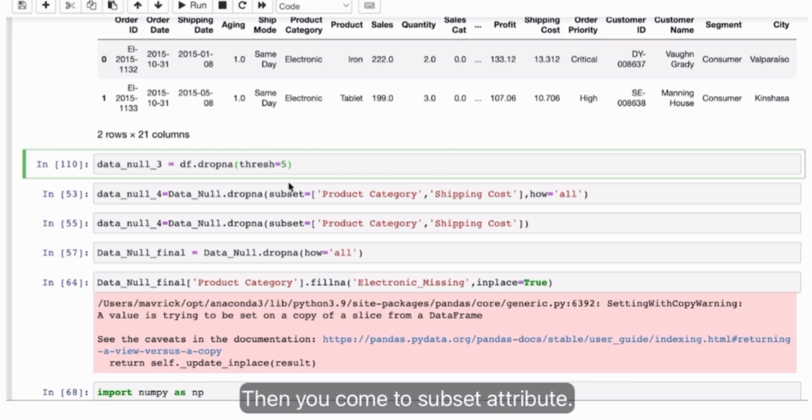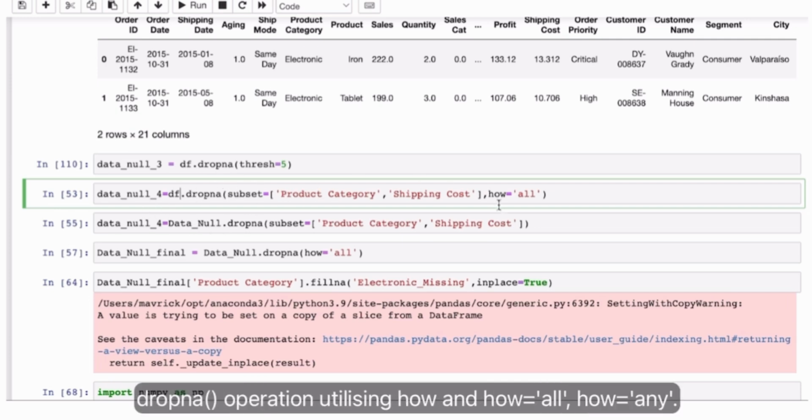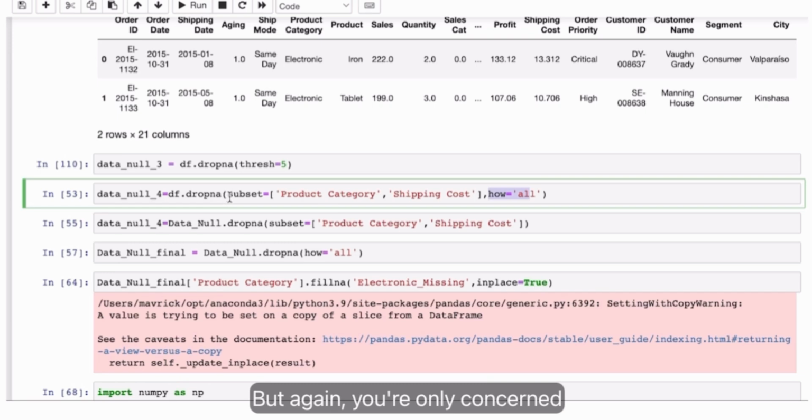Then we come to the subset attribute. What is subset? Suppose you want to do this dropna operation utilizing how, any or all, but you're only concerned about a subset of variables. So I only want to focus on product category and shipping cost. Whenever I have both these variables as null, I'll delete the whole row. Although I have 10 variables, my focus is on these two variables.